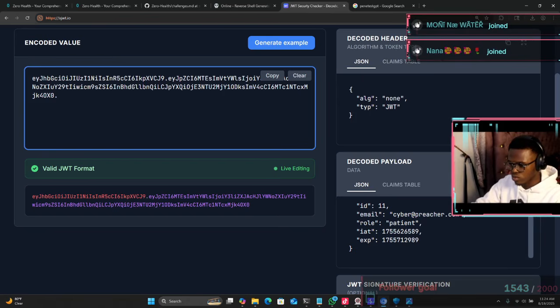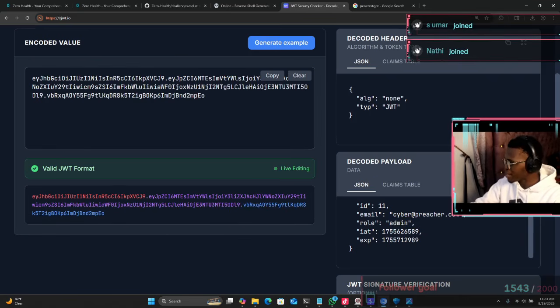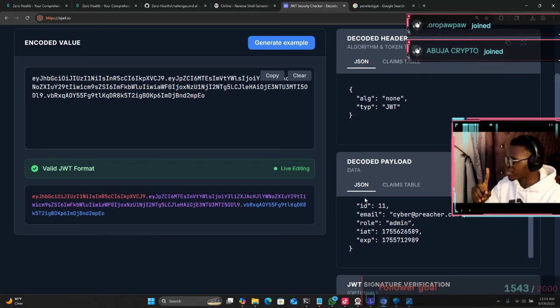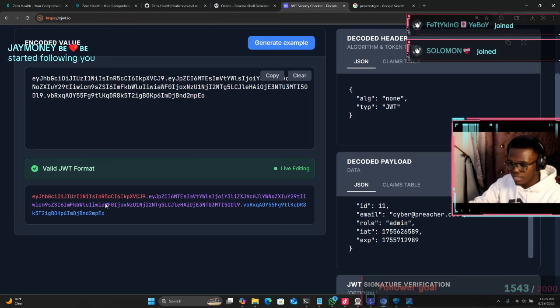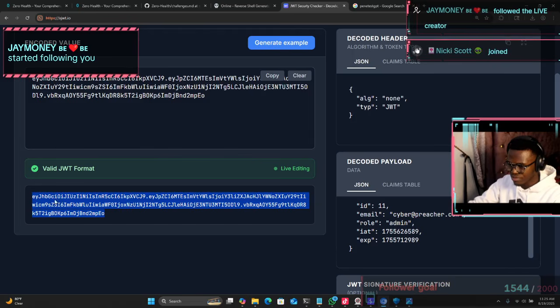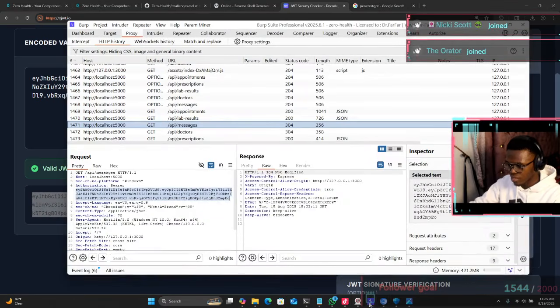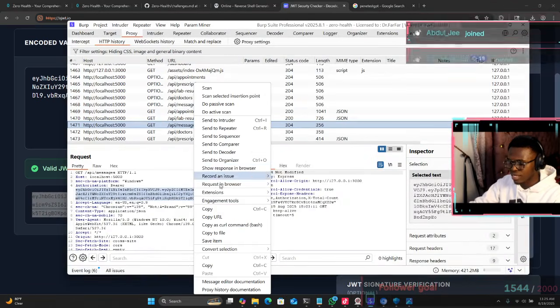So next thing that I want to do is to change my role from patient to admin. Right. So now I'm an admin. Then what else do I need to change? I will leave this as ID 1. If I change this ID from 11 to number 1, it tells the application that it is somebody else that is logging in, and I can prove that to you. So let me first copy my new token, and then see if it actually works and that the application is seeing me as an admin.